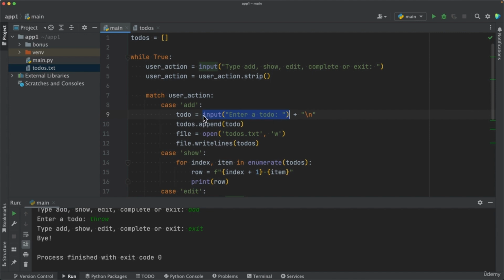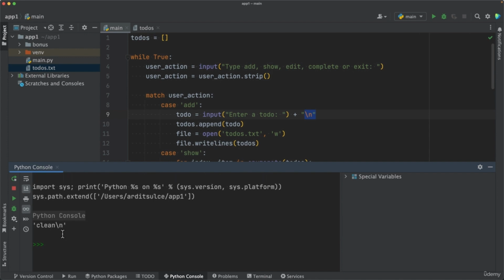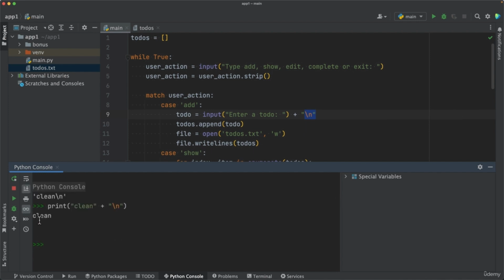So clean, for example. If you say clean plus that, what you get is, I can show you that in the console. Basically we're doing this: clean plus \n. That merges the two strings. But if you use print and you do again clean plus \n and you press enter, then what you get is clean plus a break line. So \n is actually a break line.